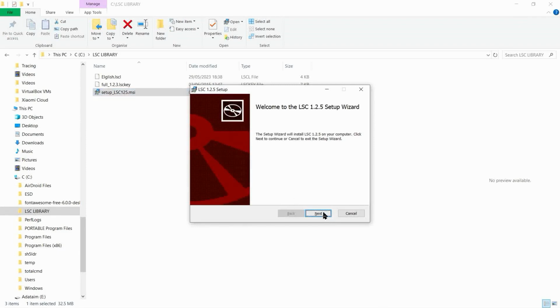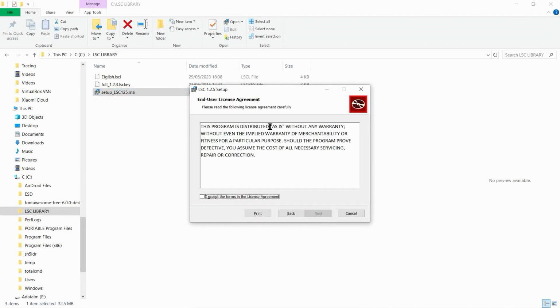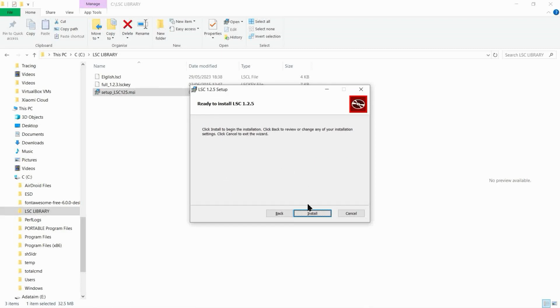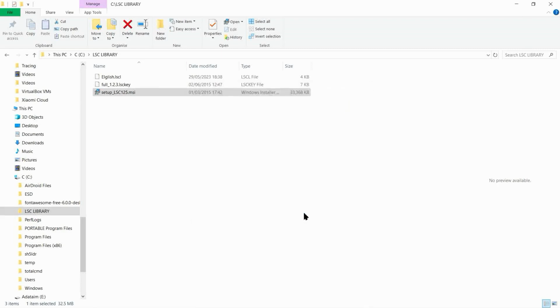Click Next. Here, you have to accept the terms and conditions. And click Next again. Here, you have to choose how you want to install the software. We recommend to use the complete installation. Click on the button. Click Install.